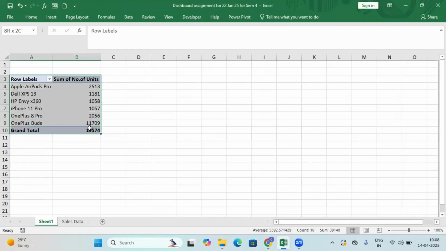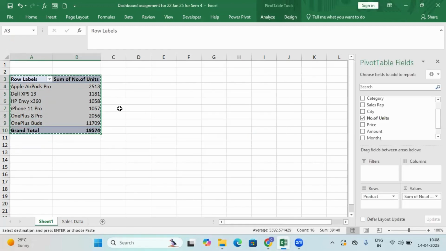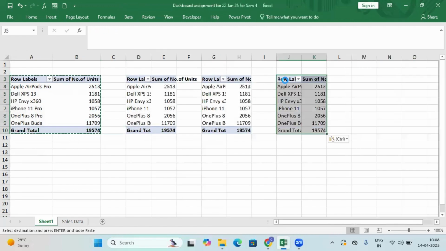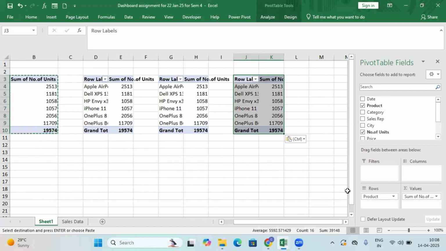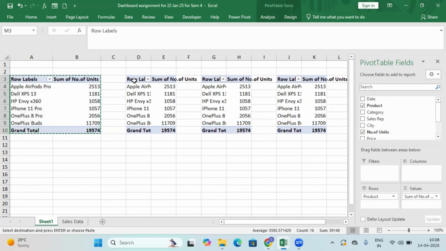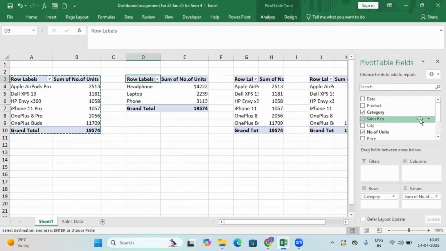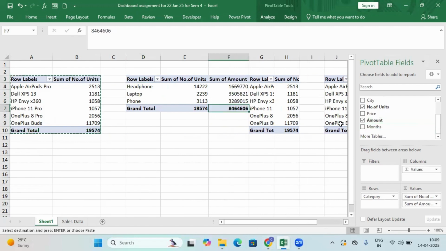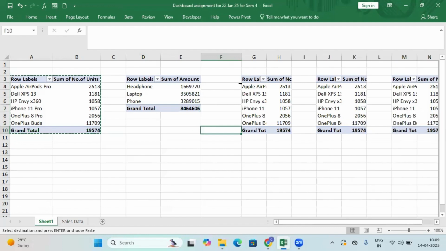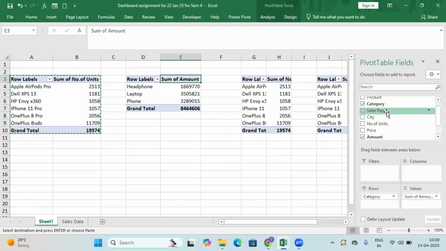Copy this. Make 4 copies, maybe 3 copies. Let's make one more. We do not want, we can always delete it. Made 4 copies. Now, this one, I do not want product. I want category and amount. Oh, but I have to remove this number of units. Another one, nothing but amount and category.